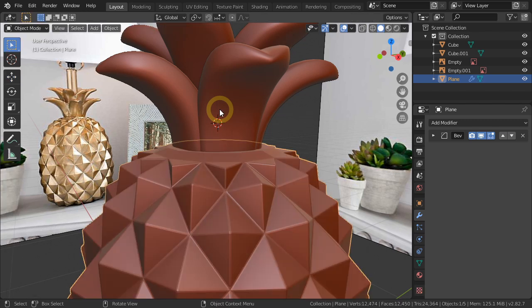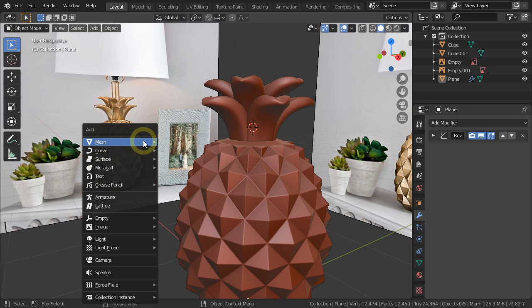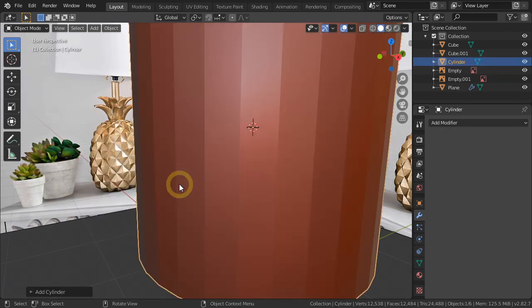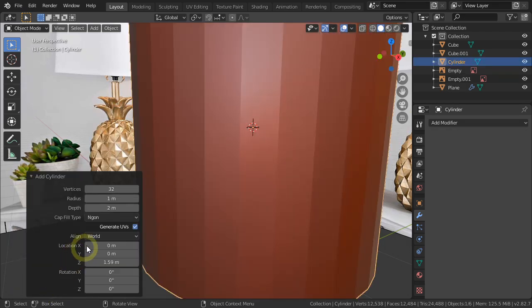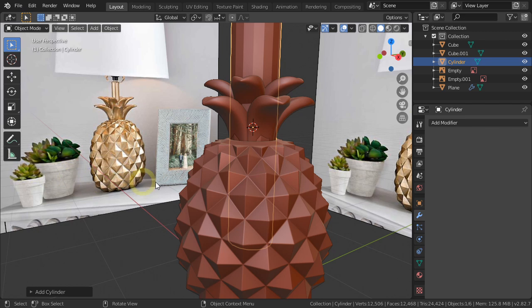Go back to the object mode. And let's start creating the pole. Shift A and choose cylinder here. For the pole, because it is small, we don't really need 32 vertices. 16 vertices should be enough. Then for the radius, just input a smaller value for now. We will adjust this later.